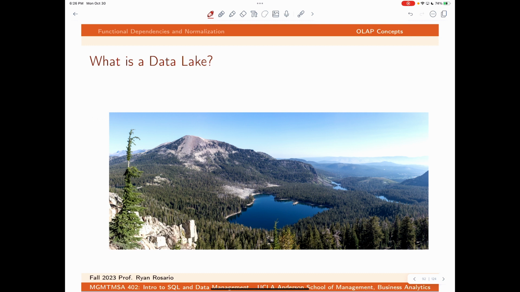Data lakes is another thing that was a big hype driver about 2-3 years ago, around 2020ish, and it still is. So I want to talk a little bit about that. It is a real concept, but a lot of marketing hype. And I'll go through this relatively quickly so we can talk about the exam.